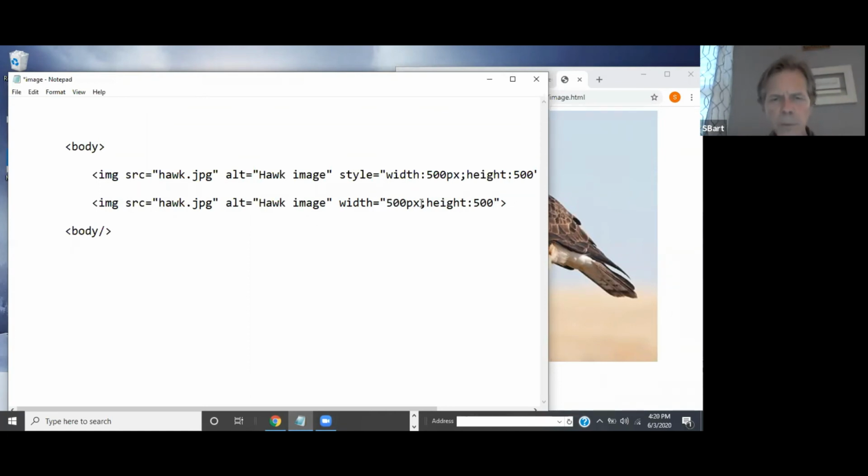Yes, width equals 500 pixels, in double quotes. I'll get rid of the semicolon. Height. Height equals double quotes. Yes. And that's your height and width, and that should be all set.